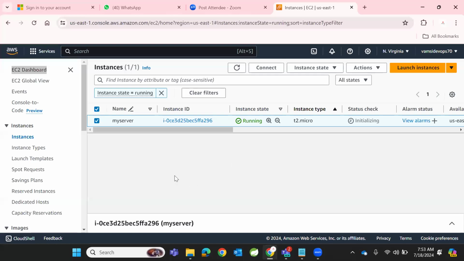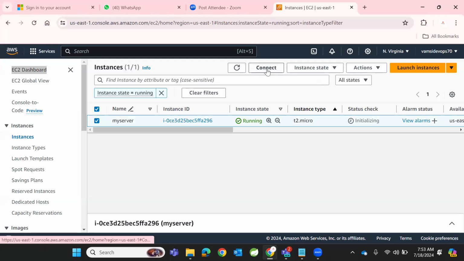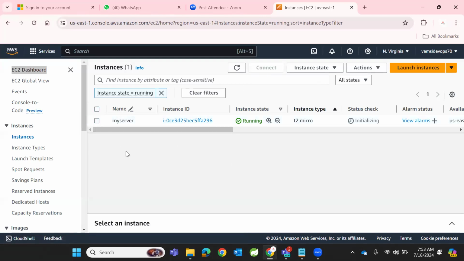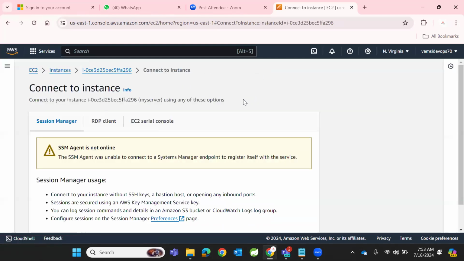Okay. So now how can we connect to this server? Very simple. I would like to connect to this server. I am just selecting the server and going to click on the connect button. I'm just showing you how we are going to connect to the server from our local machine. Just click on the connect button, and when you click on it, you will see three options: Session Manager, RDP client, as well as EC2 serial console.